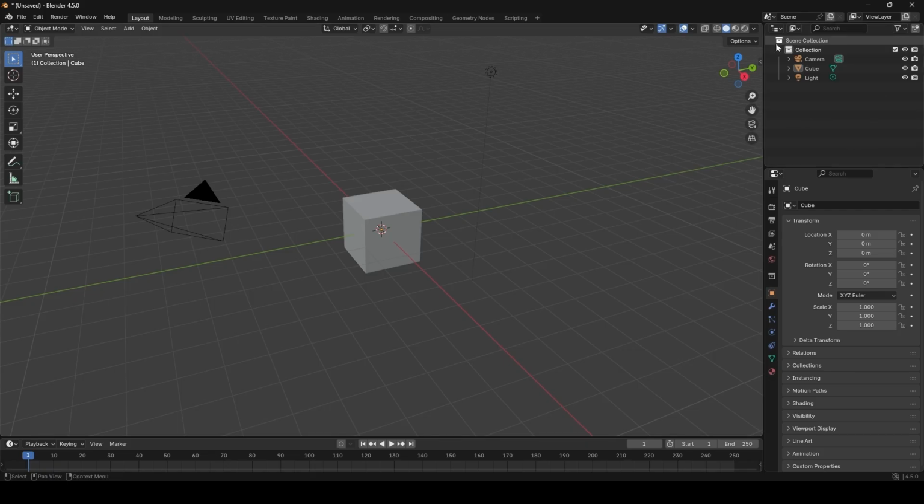Over here on the right, you have this little list. This is called the outliner. It shows you every single object in your scene and lets you select them, navigate around them, and hide and show them. Very important.